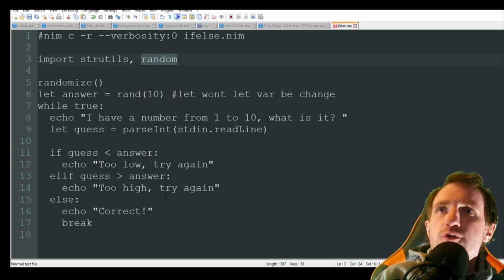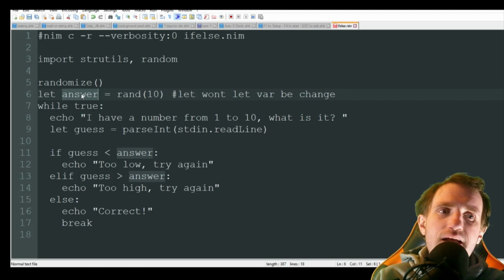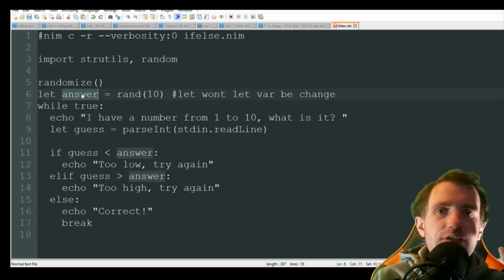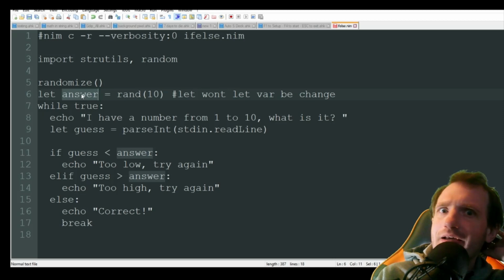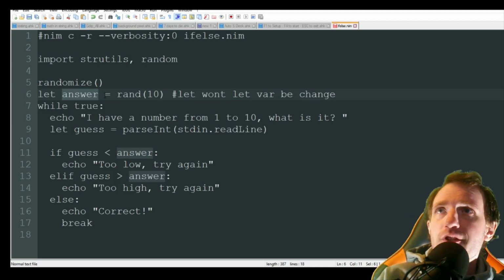So we're going to start here with our function, randomizing. So let answer, so answer is our variable. Let just means that down the line, the variable can no longer be changed. We're basically concrete-proofing, I guess you could say, our variable. That's the best I can come up with.